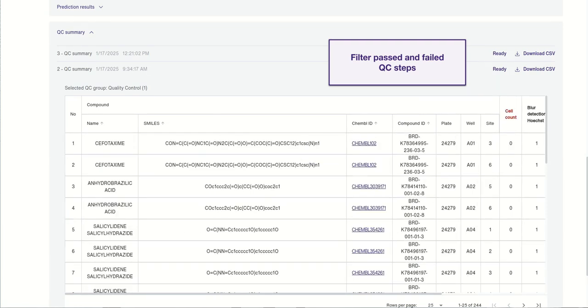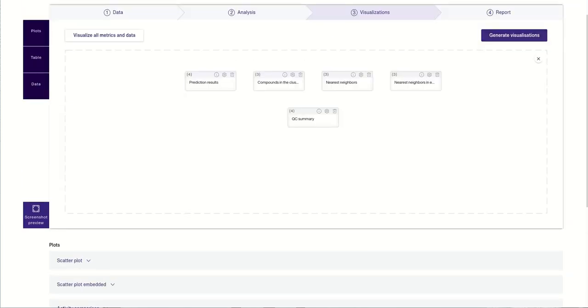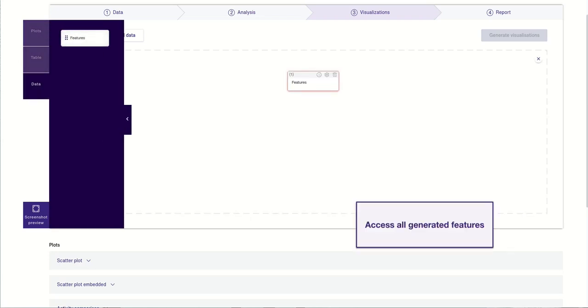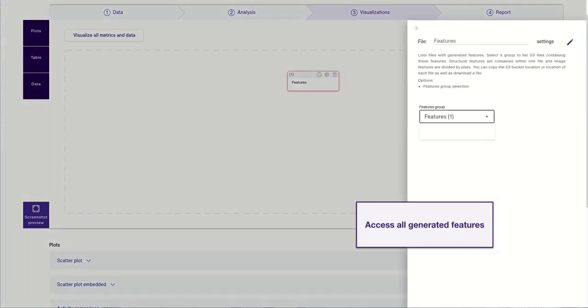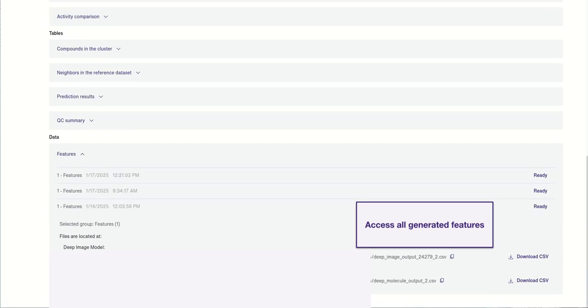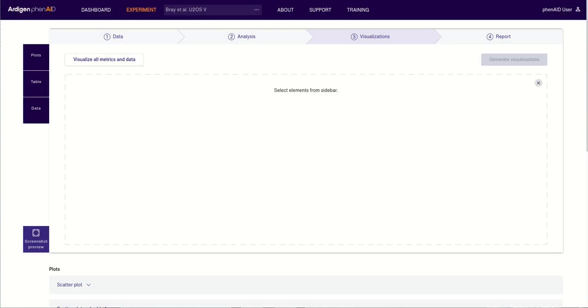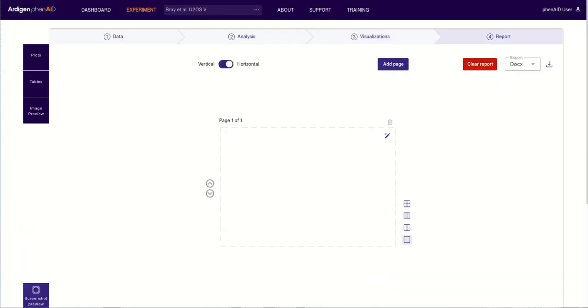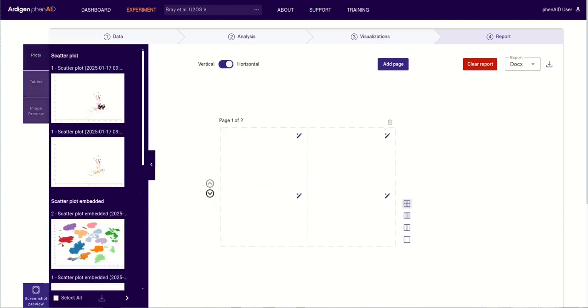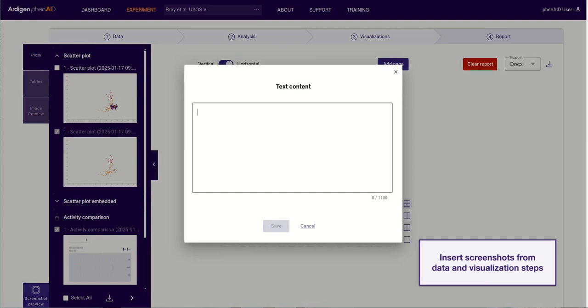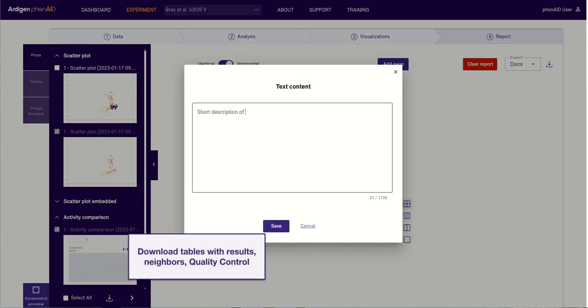As the last option, you can use the feature visualization. It allows you to either download features or find their location in the storage, as sometimes files can become too big to be downloaded locally, which mostly depends on how many plates there are in the experiment. In the final step, create a report using screenshots saved during the visualization step and add comments to your results. Here, you may also download the results generated during the analysis to share those with your team.